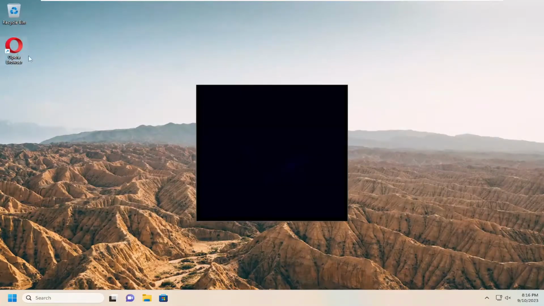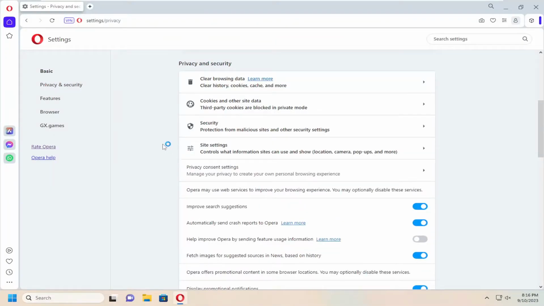If we close out of here and then relaunch Opera, you shouldn't have to even restart the browser, but just to demonstrate, it's probably not a bad practice to regardless.